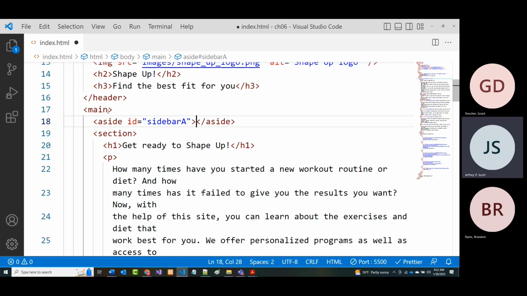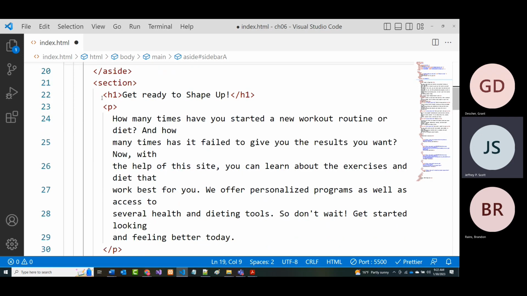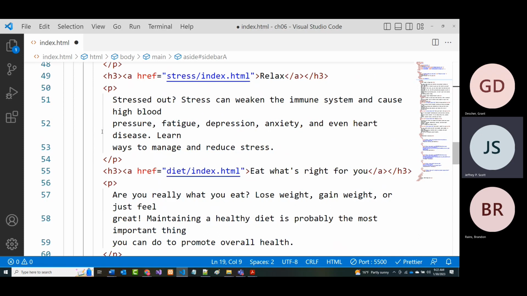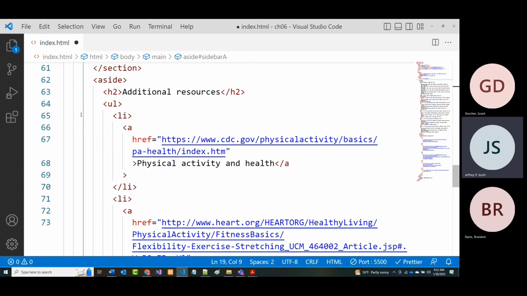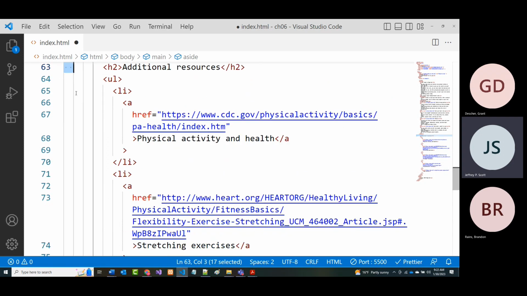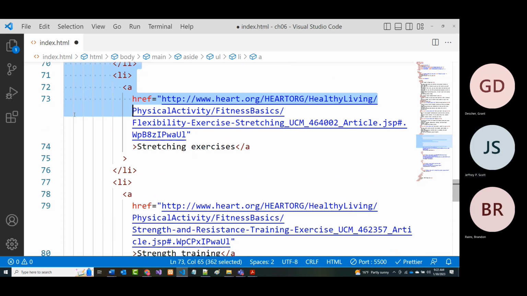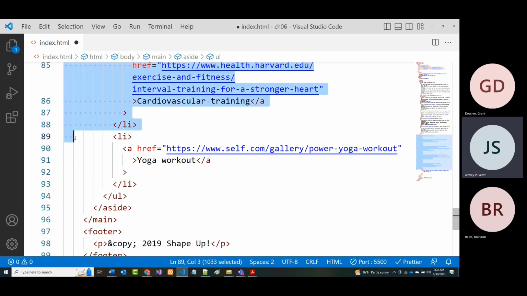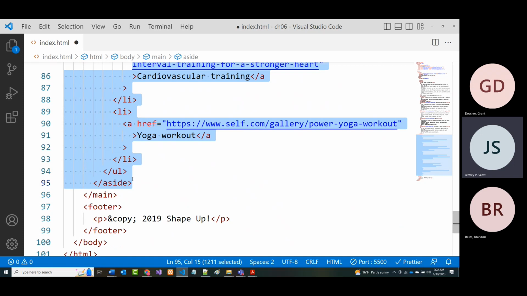Let me hit enter here. Now I'm going to find that thing down at the bottom, the additional resources. Oh, it already was in there as an aside. Okay, I'll tell you what, let's just do that. I'm going to grab all of it, every bit of it that's down here, and cut it.